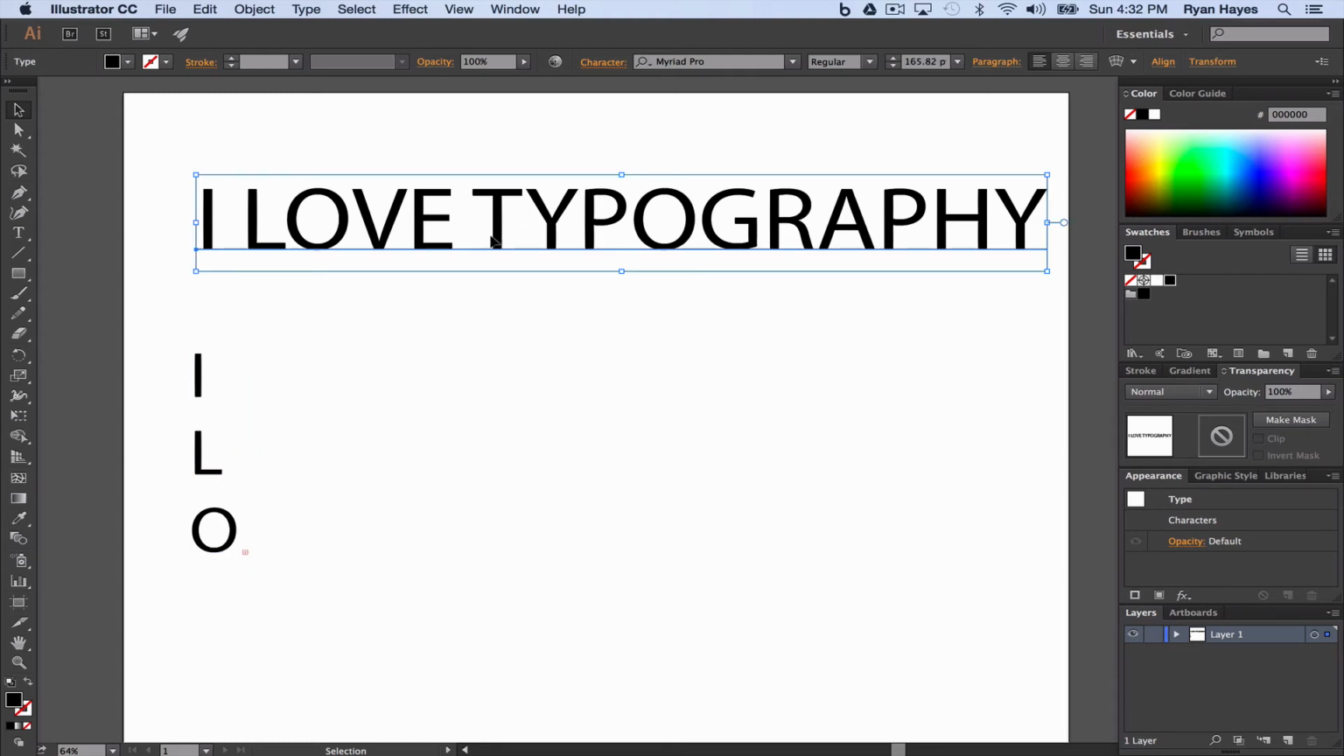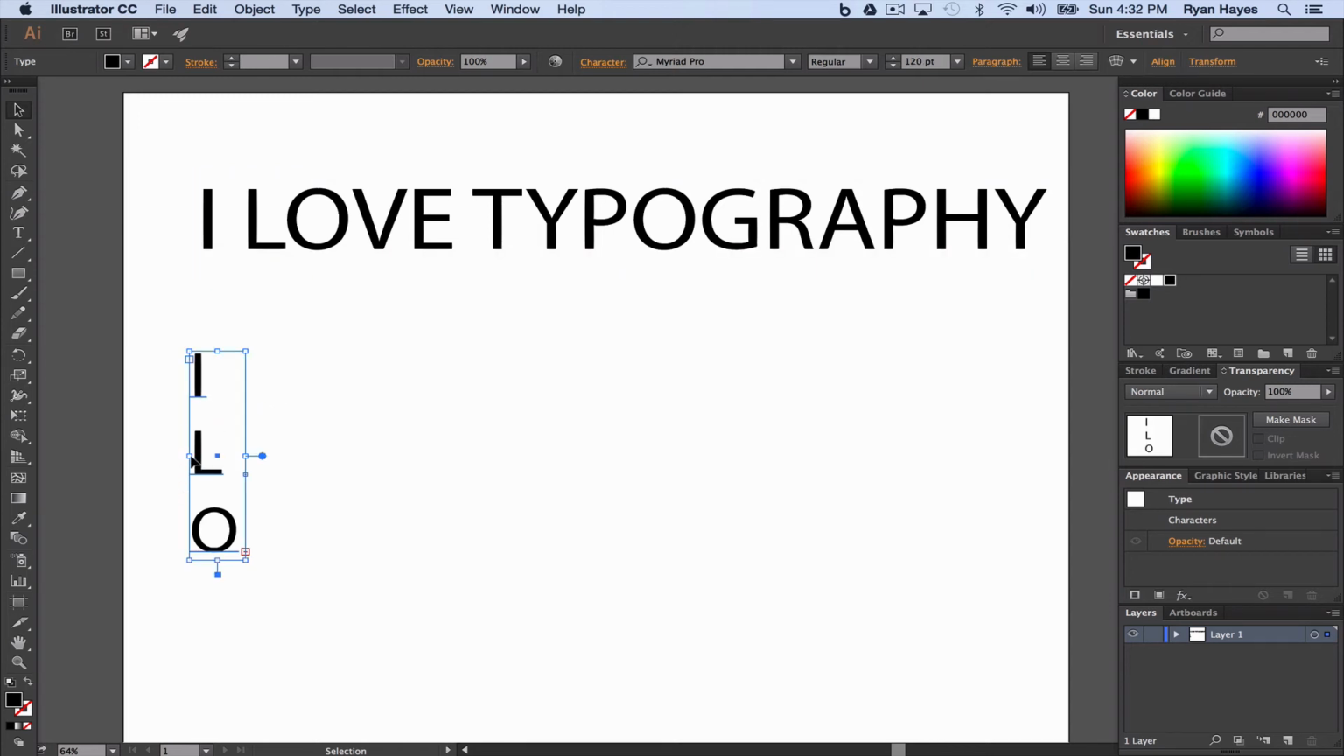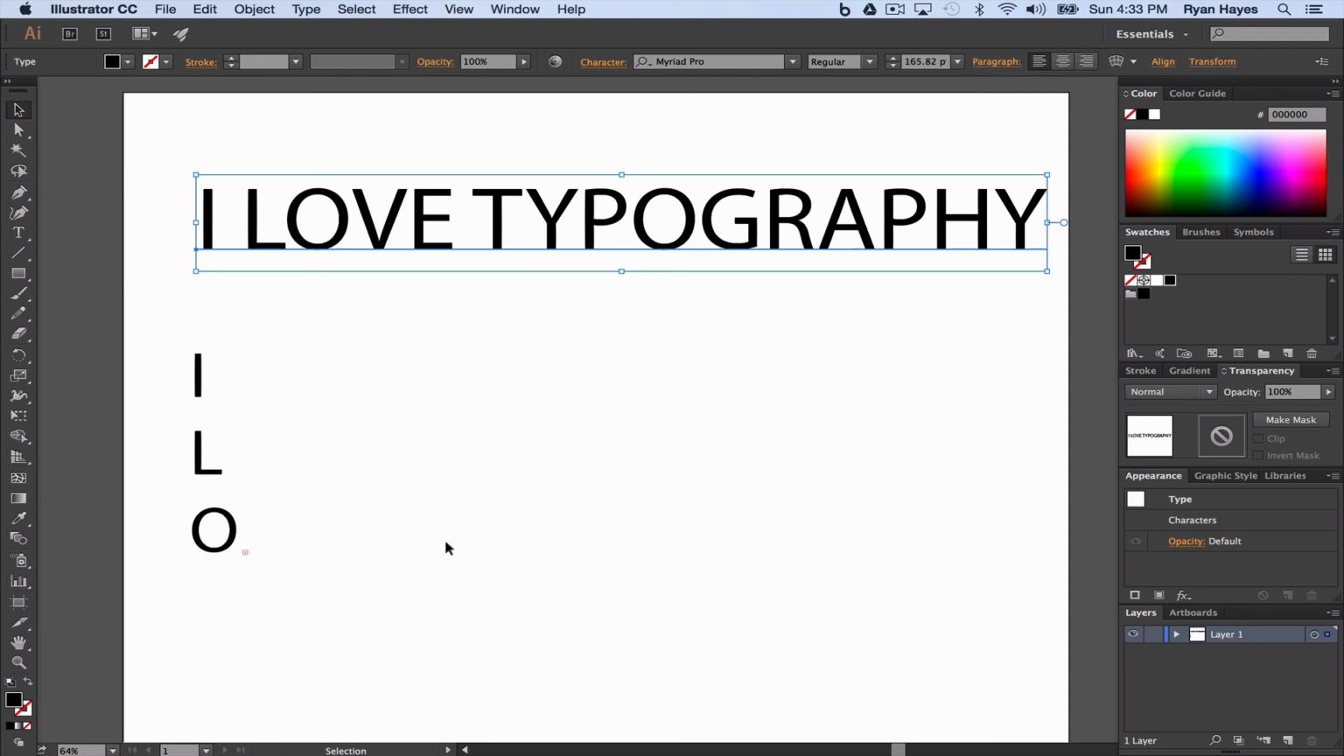That is why most of the time we want to use point type. The instances when you use area type is perhaps in a grid-based design and you're trying to do columns of text or have something fit perfectly within a specified area. Really popular with magazines, newspapers, stuff like that, where you have specific columns of text and you automatically want it to go down. But in general designs like posters and logos, flyers, most of the time we want to use point type up here, and it's important to know the difference.